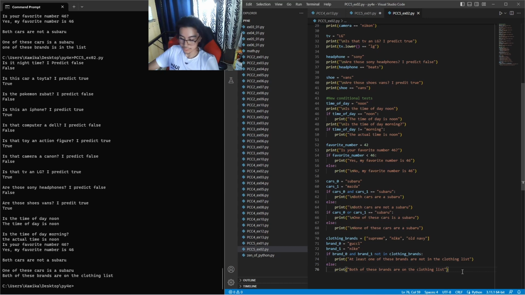Am I wrong? Did I not save it? "Both of these brands are on the clothing list." If brand 0 and brand 1 not in clothing brand. Oh, okay. So the issue is this "and." If we change this to "or" and save it and then run it, it'll give us this one.